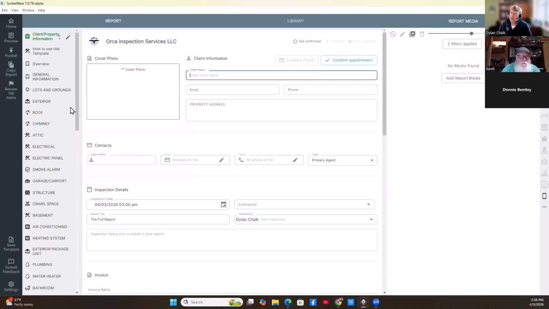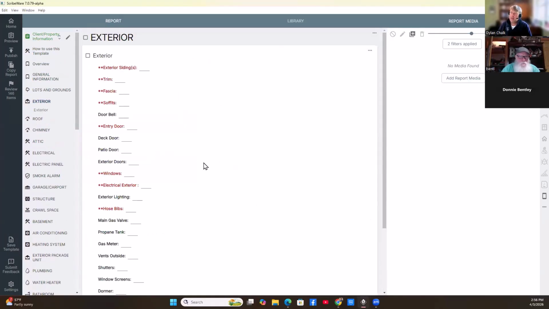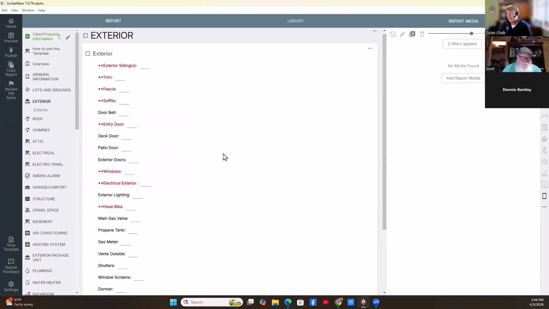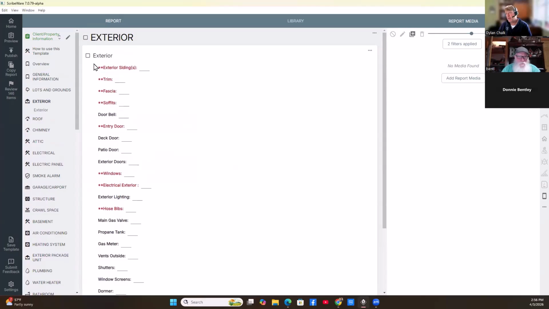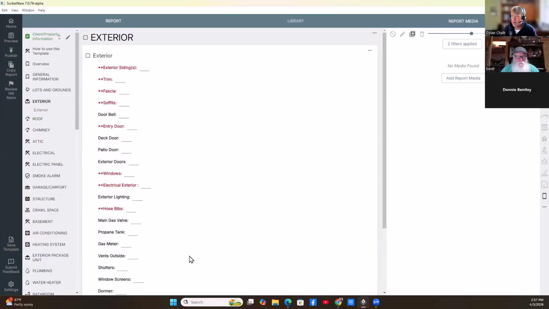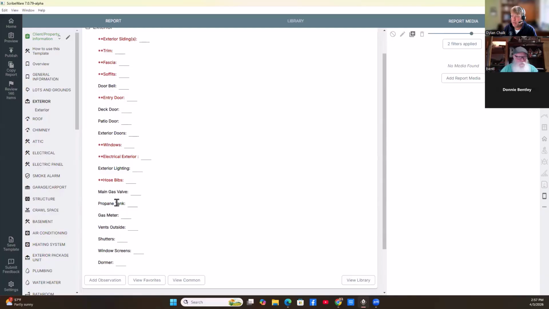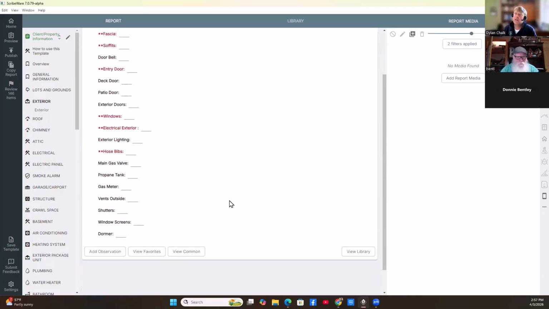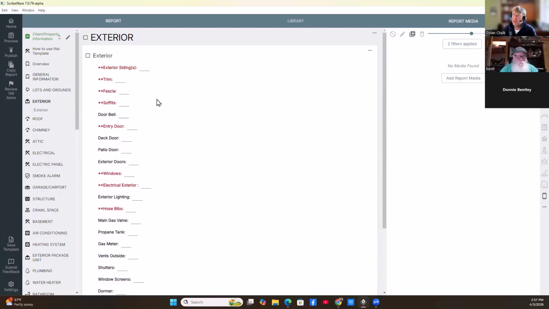Now we're looking under the hood, right? This is the magic of how Donnie built this incredibly fast template, and what makes it fast and mobile friendly. One of the things that makes it incredibly mobile friendly is that rather than all of these data fields being individual sections, he's built this all into one section. So on mobile, there is nowhere to navigate. On your exterior, he's got hose bibs, propane tank, the vents, the shutters, the dormers, everything sitting there. So you don't really have to navigate on your mobile app.